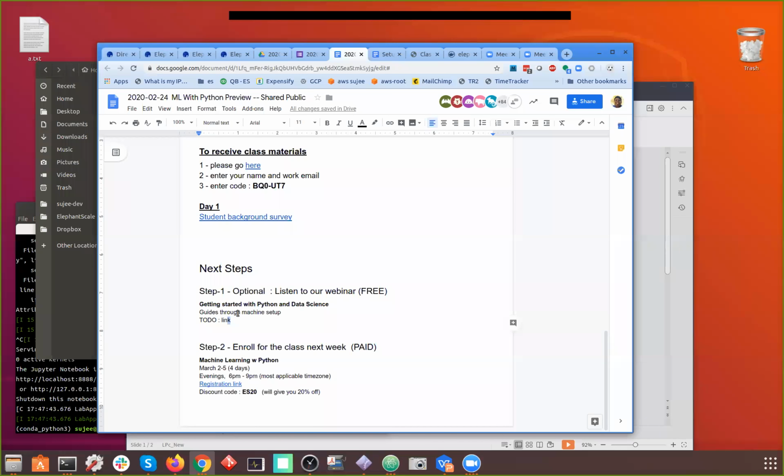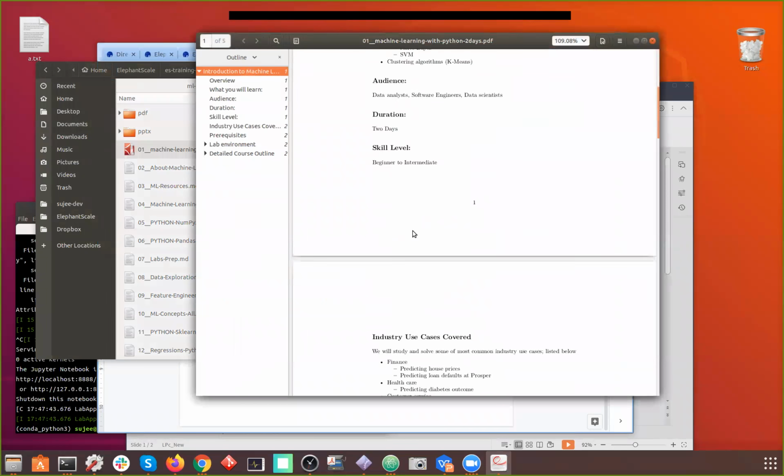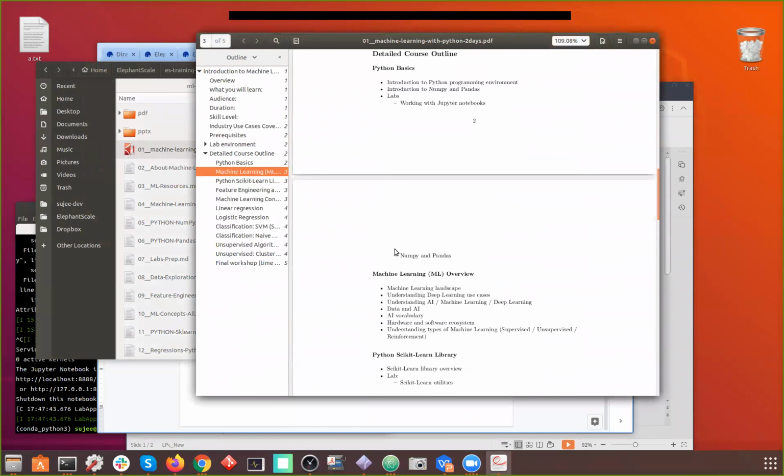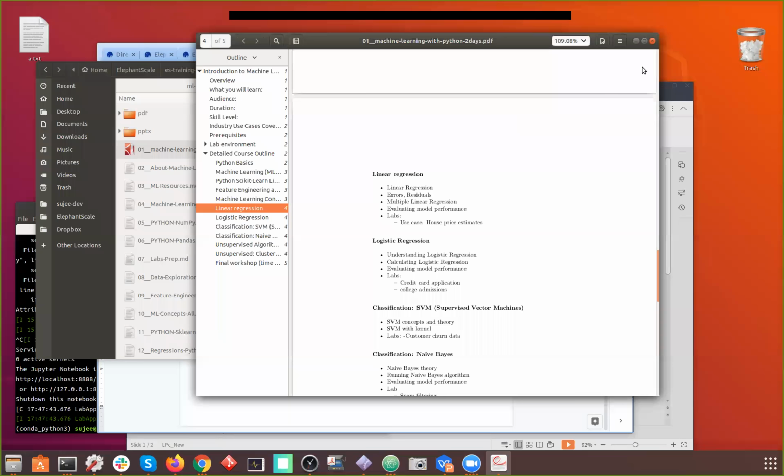So the class will be very fast paced because, as you can see, we cover a lot of things. We start from scratch and cover a lot of machine learning concepts and algorithms, so the class will go at a very rapid pace. However, what I would recommend is that after the class, I want you to spend some time practicing.